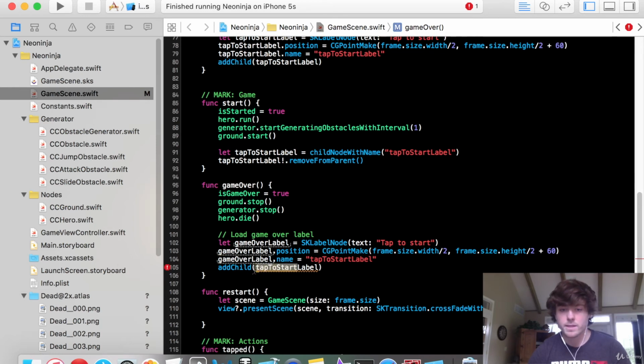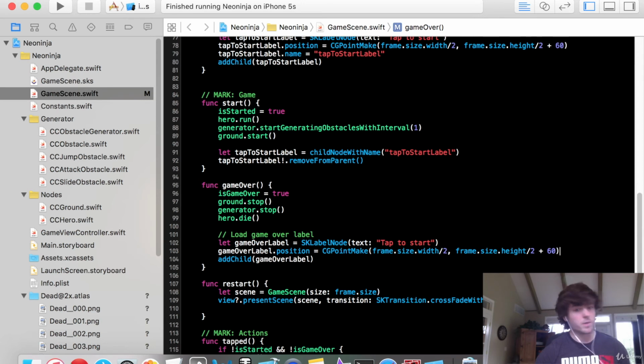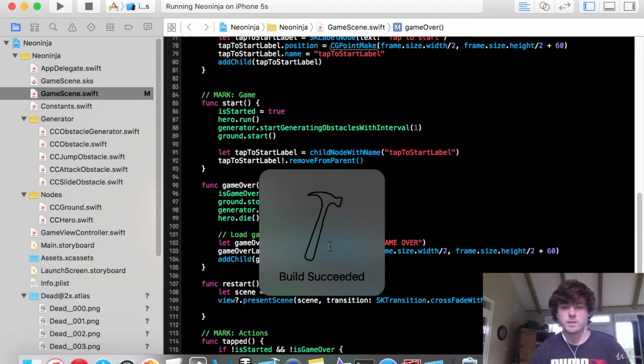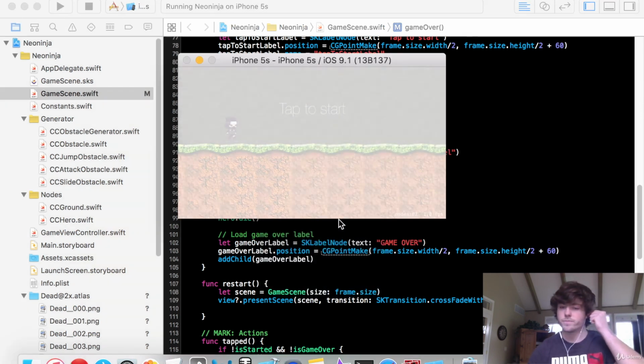We actually don't need to manipulate the game over label name property. We can actually just delete this because the way in which we restart our scene, we just restart and create a new scene. We don't actually have to access the game over label to remove it after it's added to our scene. So we want it to have the same position. The text is just going to be game over in all caps. And that should be pretty good. Let's try running this and see how that works.